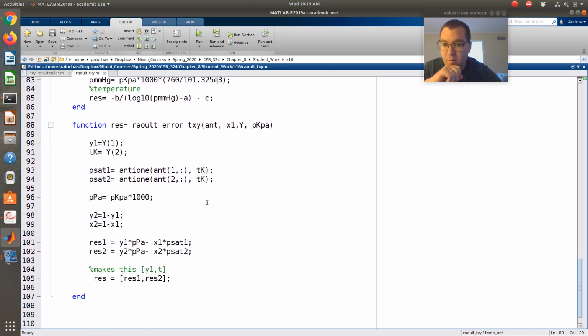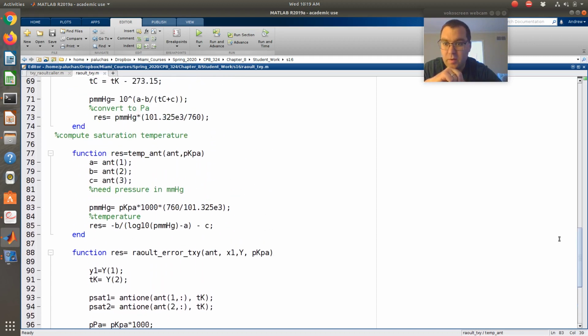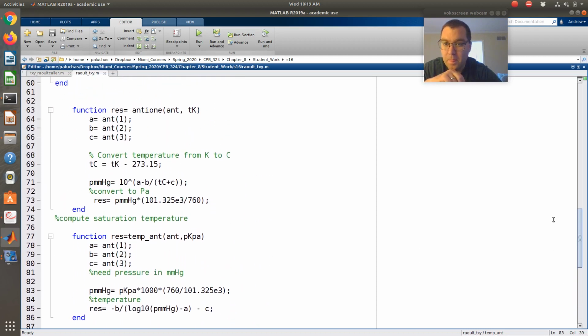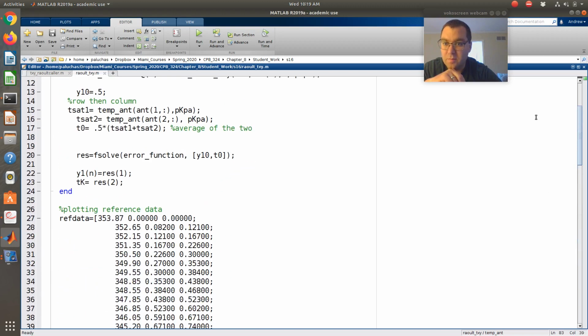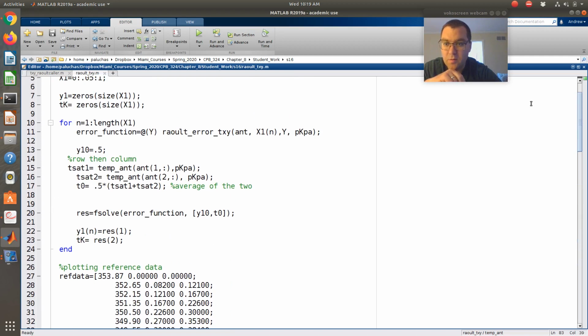So you convert your pressure from kilopascals to pascals. Your psats are given in pascals. To find y2 and x2, that's fine. Your error functions look good. Then you pack it up. That looks good, right? So all we did so far is convert your temperature from Kelvin to C in the Antoine expression. Okay, so let me go back up. So your error function looks good.